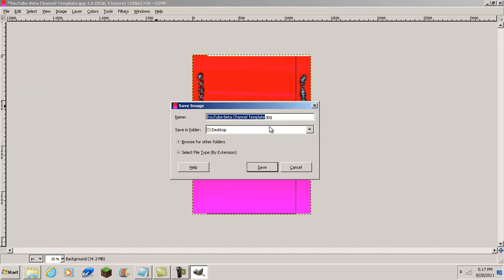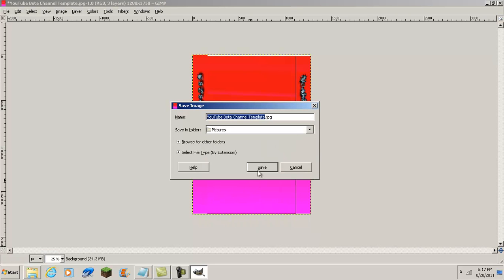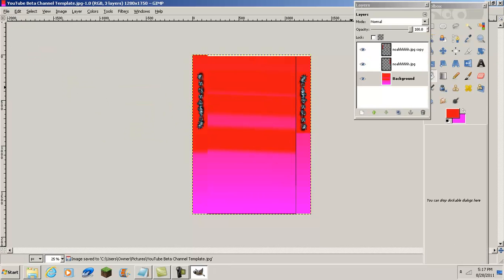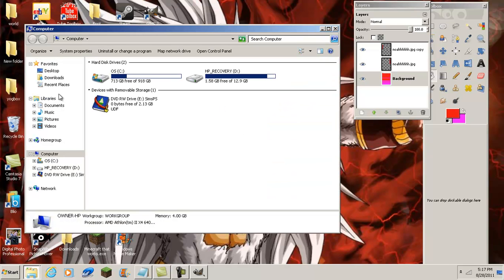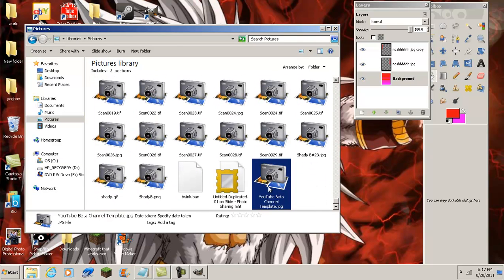Save as. No. Okay, let's save it to pictures. Export, save as. Okay, now let's go see what it looks like. Go to computer. Where's pictures? See, and open it. And look what it looks like. There we go. See, and that's what it'll look like on your channel.